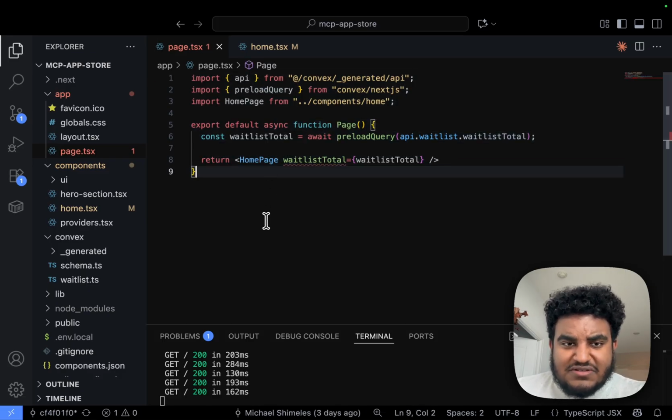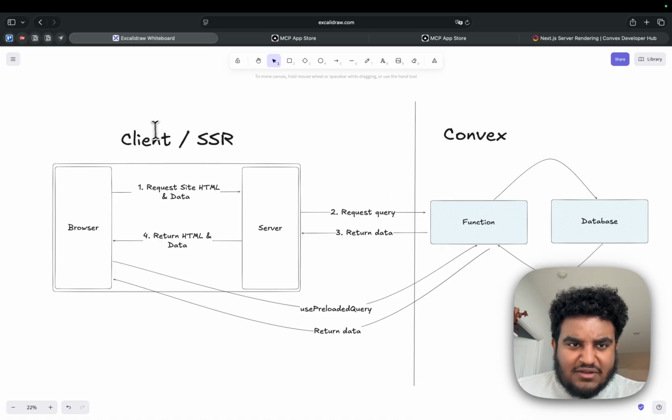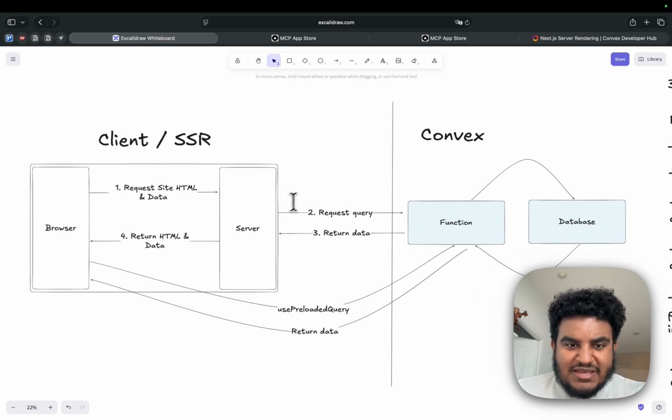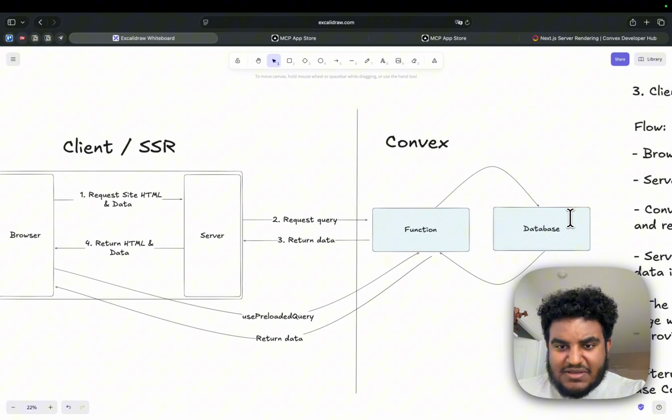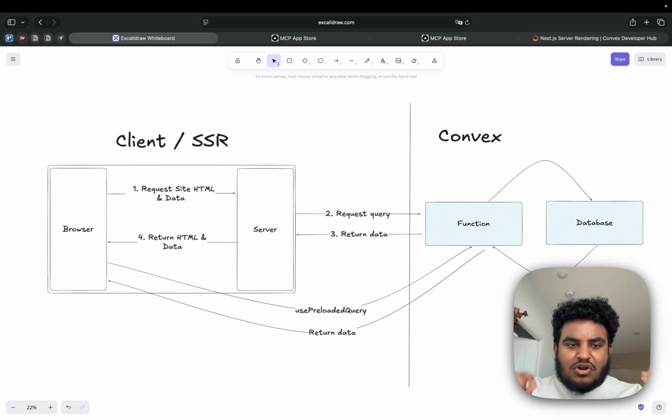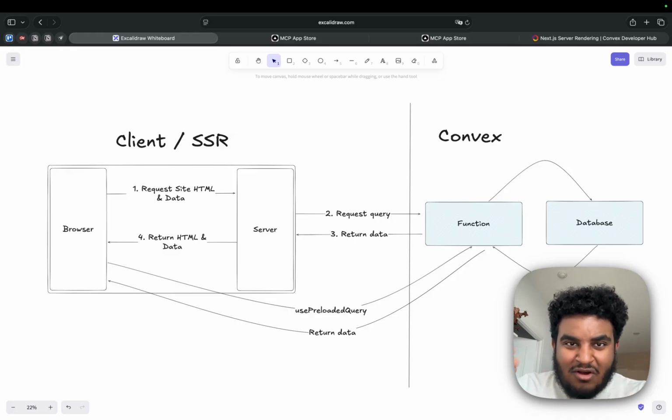And in fetching this data, what we now can do is pass this data to the client component. Now to better understand this code and what's happening here, let's go back to Excalidraw. Now this is SSR at work. The browser is going to request the site HTML, but this time it's also going to request the data. So the HTML and the data are being requested by the browser initially. What happens is the server now is going to call that function. It's going to request that query function. The function is going to call the database. Database returns the data. The data is returned to the server.